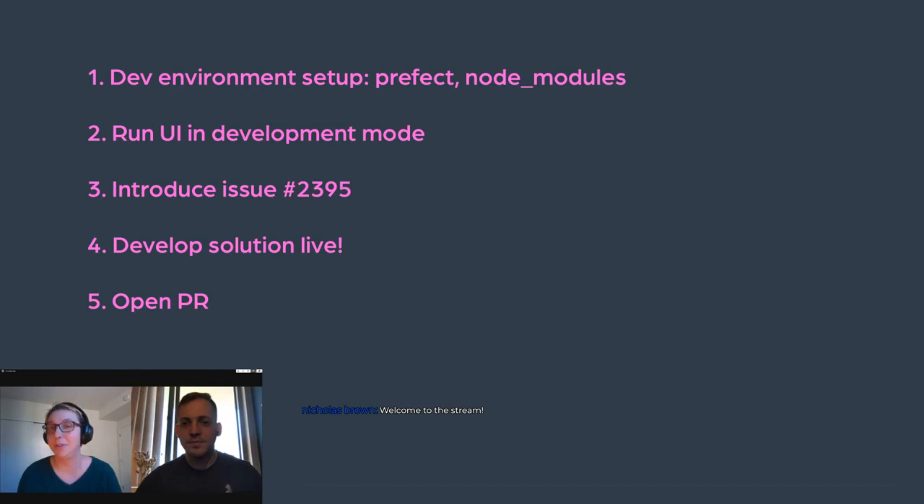Step 1, as always, is going to be the dev environment setup. There's some special stuff we need to do to make sure that we have the dev environment going for front-end development in Vue. We'll make sure everybody has Prefect installed, make sure everybody can get the Node modules installed. If you haven't already installed Node and you want to follow along, you should install Node already, because we're not going to cover that specifically, but there's a ton of docs on the Node website about many ways that you could do that. And then we're going to show you how to run the UI in development mode.